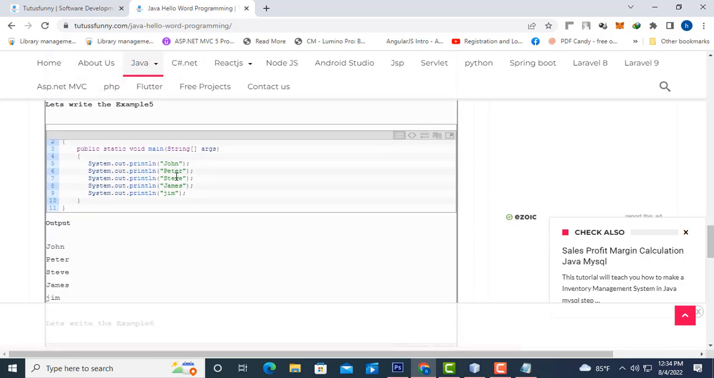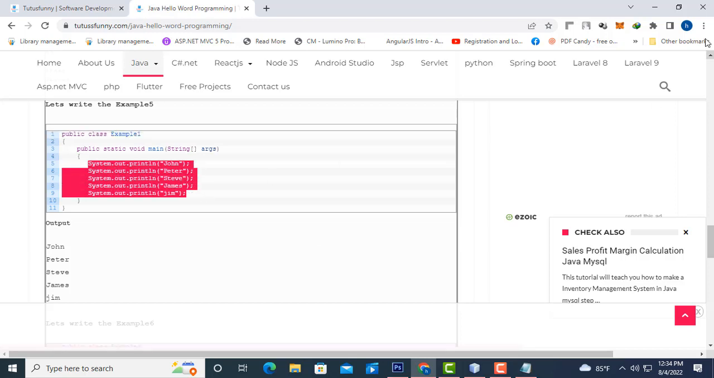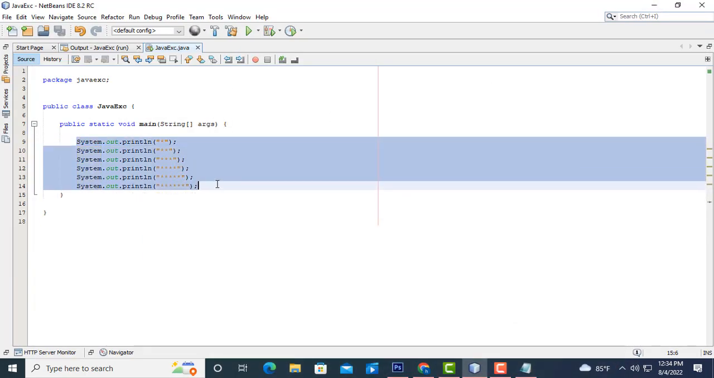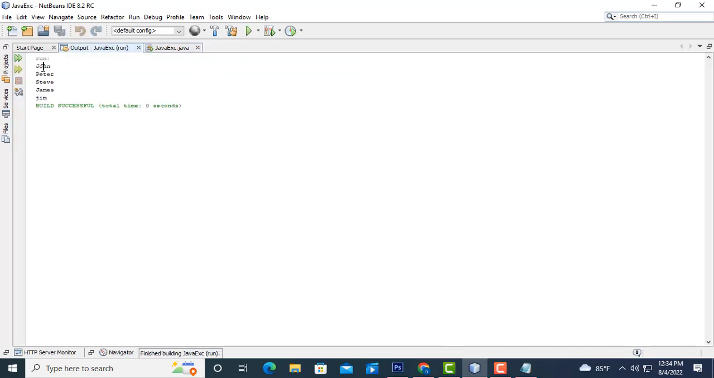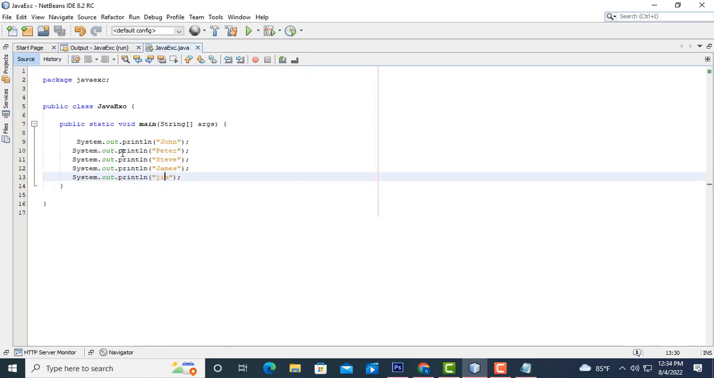Okay, for the second one, these names, I just copy and paste them over here. You will see John, Peter, Steve, James and Jim. These are the names I'm going to print out line by line. So here they give the output and tell you to write the code. The simple code here: System.out.println John. After that, second line, Peter, Steve, James, and Jim. This one we can also do with an array. It's very simple. As a basic, you have to write like this.